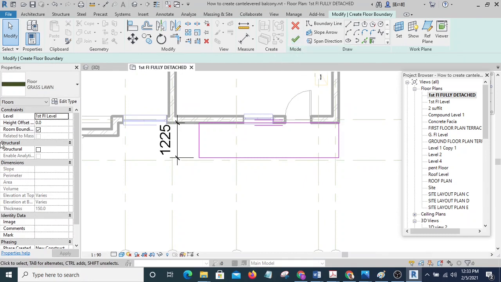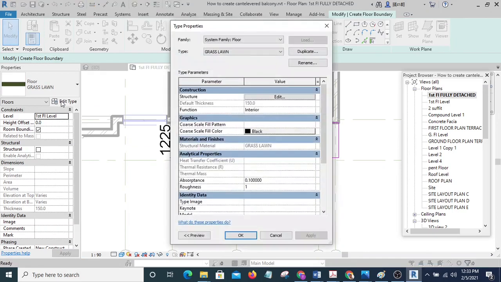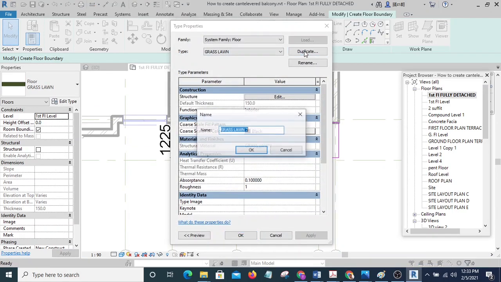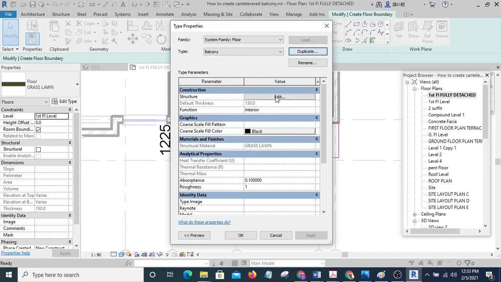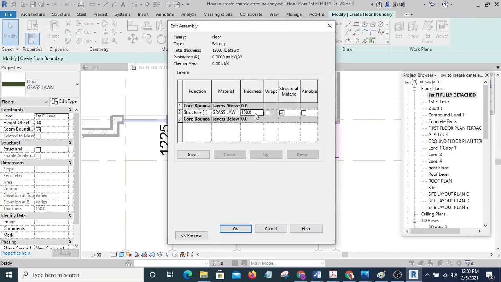Then I am going to change the type. I'm going to hit edit. I'll duplicate. I'll call it balcony. Then I'll hit OK. The depth, I'm going to use 300. Let me use 225.